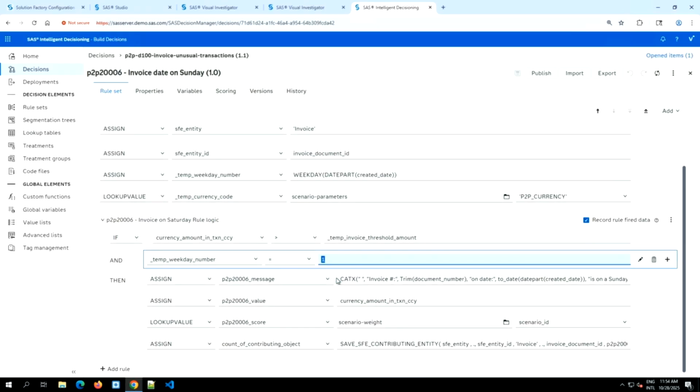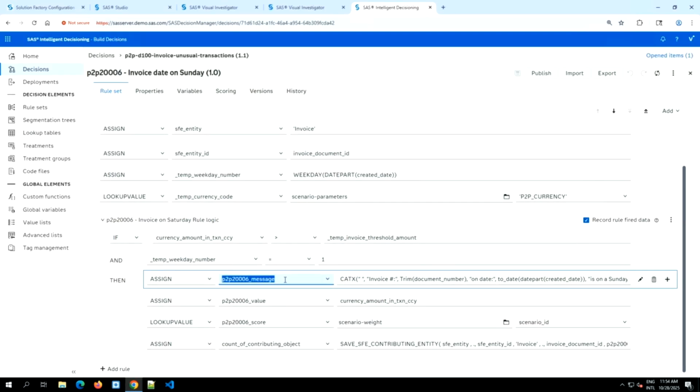Now, when we flag this, what do we mean? We create a column which is the restriction, or which is what is needed by the Solution Factory to understand that the output is actually a scenario fired event for this particular scenario. The structure of the output should be scenario ID underscore message column. What is this going to say? This is going to say that the invoice with this invoice number on a particular date is a Sunday. And similarly, this is then going to be processed as an additional scenario, and the Solution Factory would take care of how this is going to be stored, persisted, and then sent to Visual Investigator.